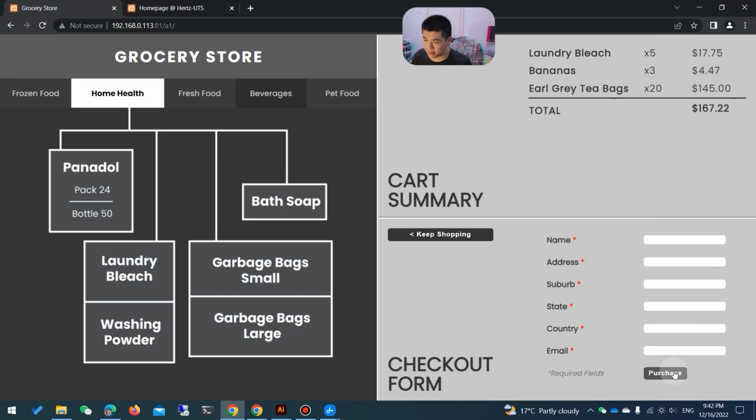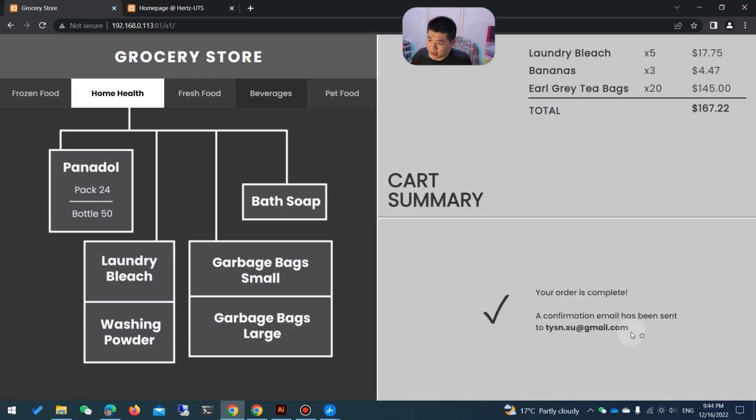As expected, we need to check stuff. This is done through JavaScript, but I believe you could also do this with pure HTML just inside the input tag. I'm just going to quickly go through the input process. And then we can click on purchase, and finally this page is going to show your order is now complete. A confirmation has been sent to an email address, and that is basically it for the first website.